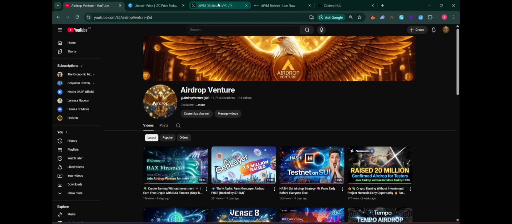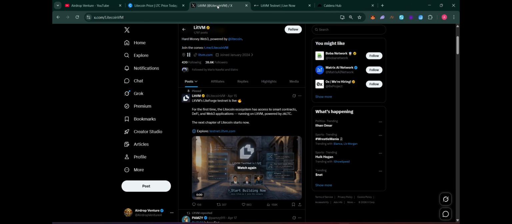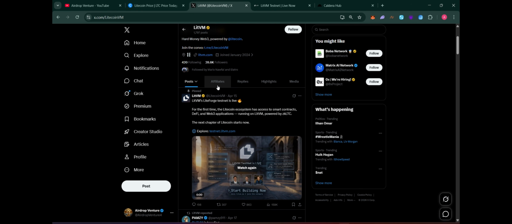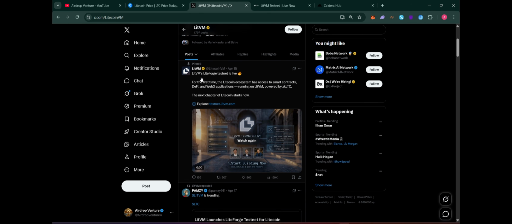Now, let's begin, guys, and discuss the LiteVM airdrop. If you follow their X account, which is Litecoin VM, you would see here it says LiteVM LiteForge Testnet is live. For the first time, the Litecoin ecosystem has access to smart contracts, DeFi, and Web3 applications running on LiteVM powered by ZKLTC. The next chapter of Litecoin starts now.